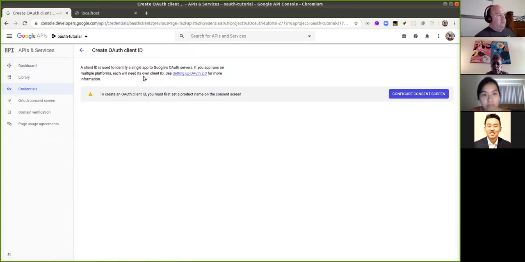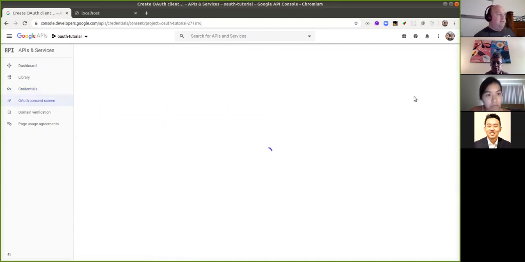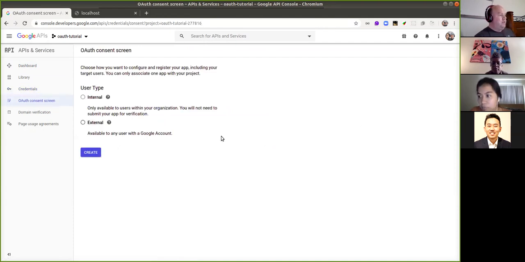And then it tells you, you can't create one without configuring the consent screen first. So that's what will happen. So you'll go to configure consent screen. Like I said, you can go to it first. Internal is for if you only want people from your business to be able to sign in. You can go through Google and get your own custom domain name, like your email at flatiron.com. So you could set it up so that only people with flatiron.com can sign up. But we're going to do an external, anyone with a Google account.